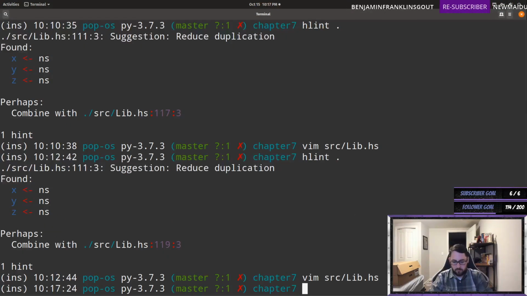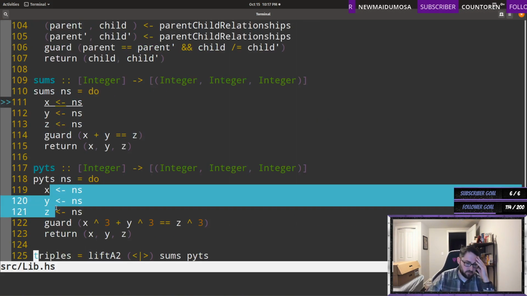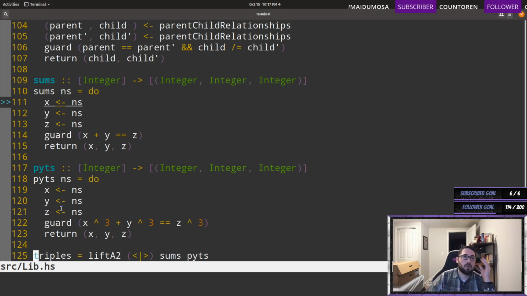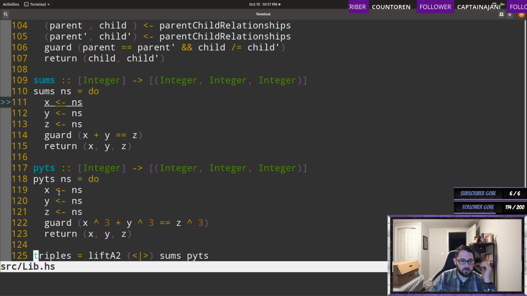Well, oh, it's saying combine with the other thing, right? Wants me to combine with this. Yeah, the combination of these two things looks like it's duplicated, but it's really not duplicated.